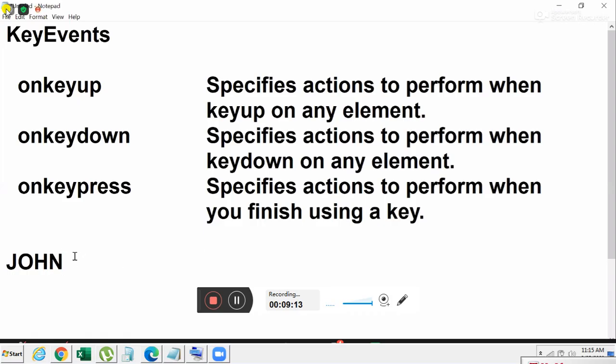So key press will fire when you finish the character and use another character. When you finish the character and use another character, then the key press will happen. Key up means immediate. After you release the key, it is finished.